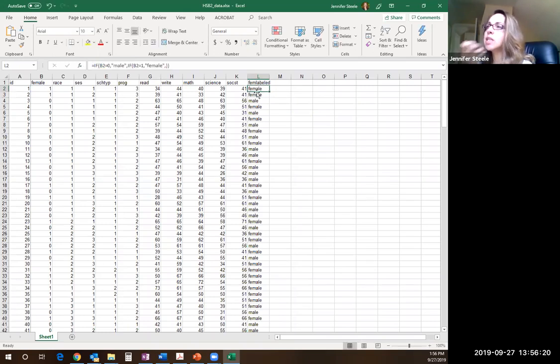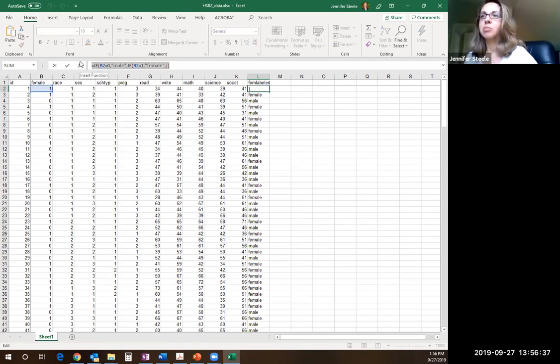If we click in column L, row 2, we see the word female, but when we click it, there's actually a code here. There's a line of programming code, because when we're working in Excel, we're actually becoming computer programmers. So the line of code that we use to get that word female to show up there is an if statement.